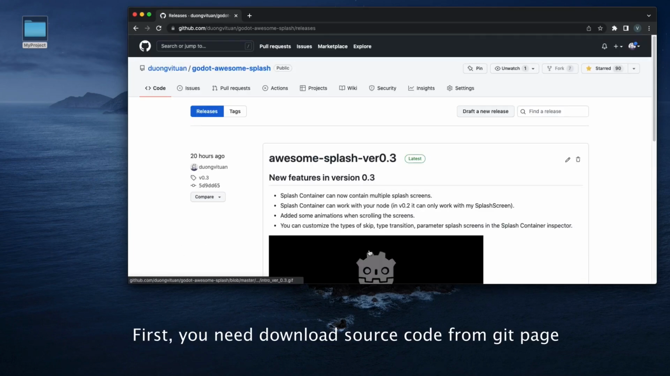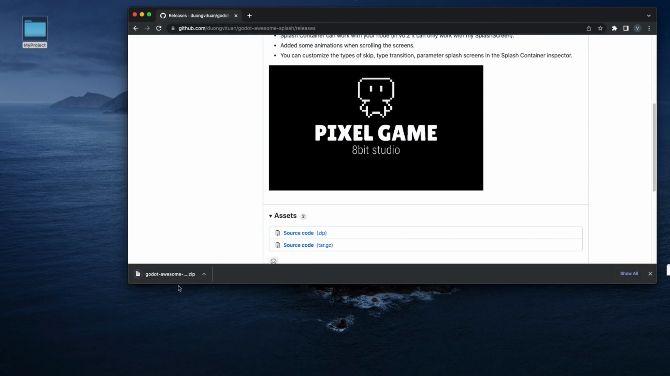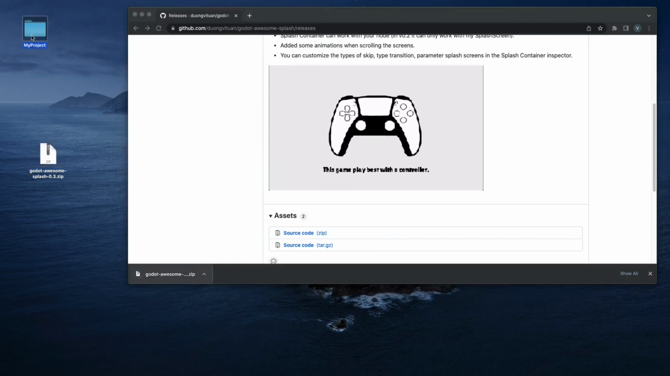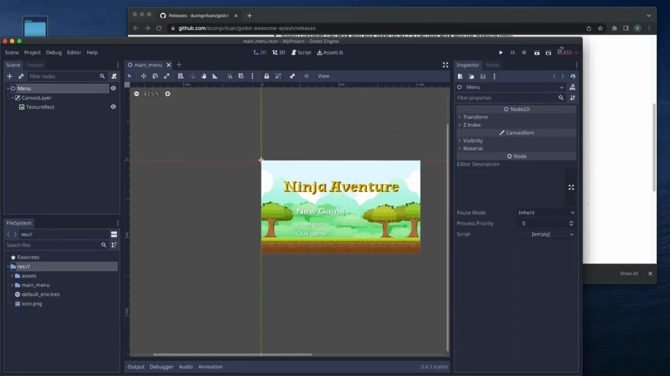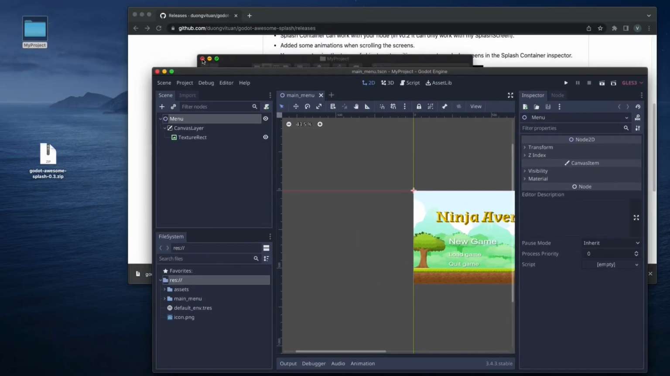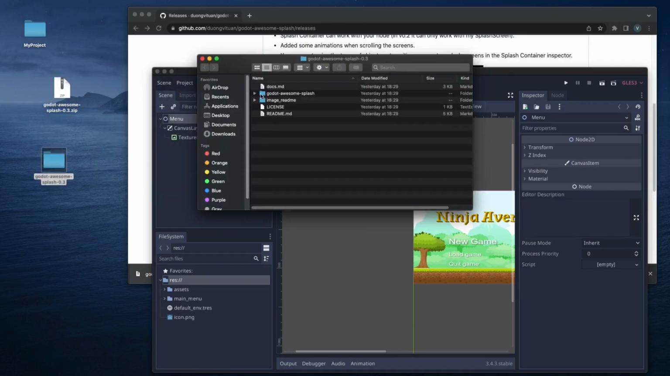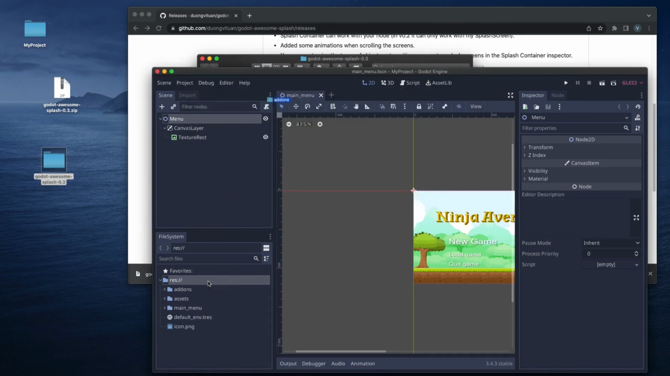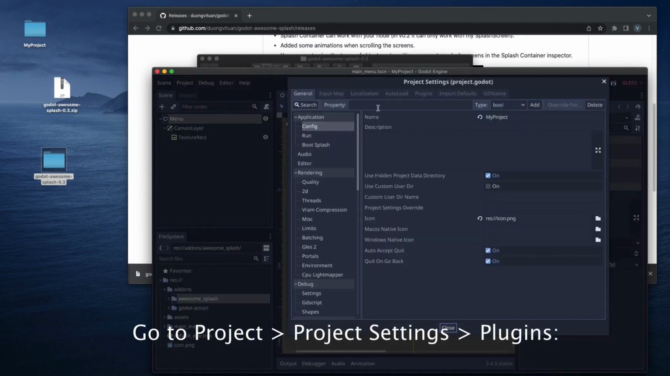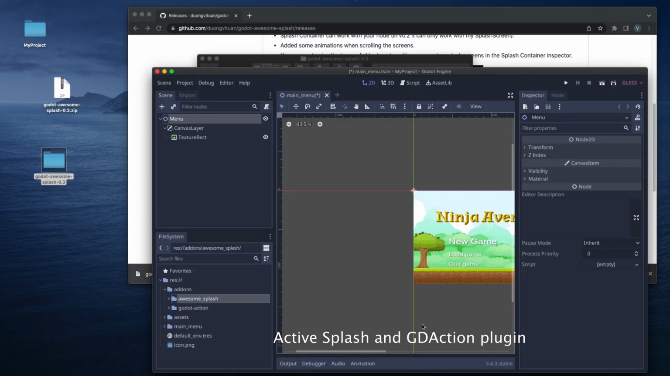First, you need to download source code from this page. Open your project. Copy add-on folder into your project. Go to Project, Project Setting, Plugin, Active Flash and Z-Reaction.